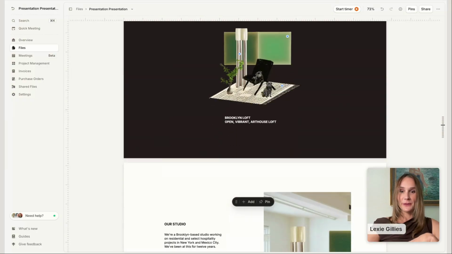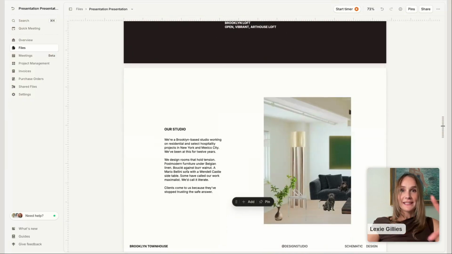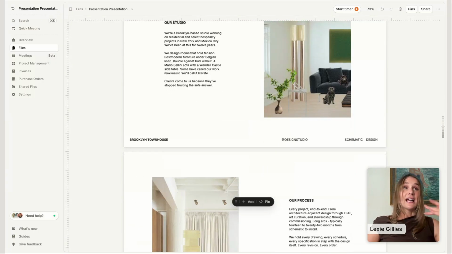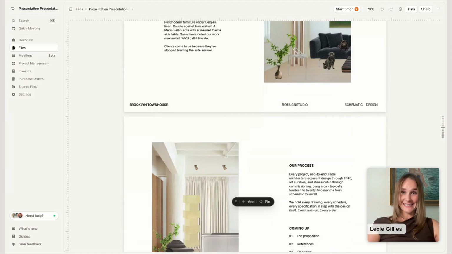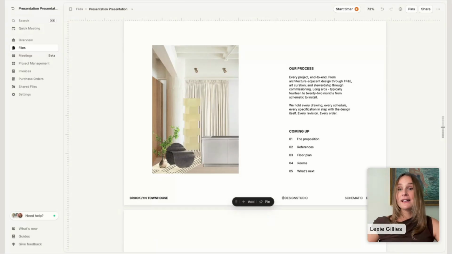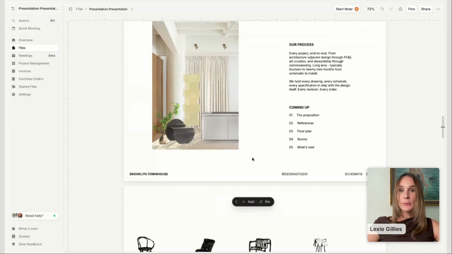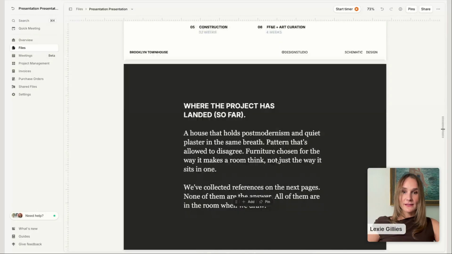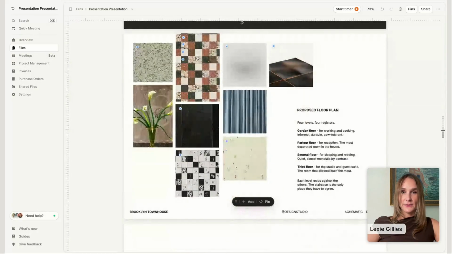So I'm just going to scroll through to show you an example of what you can really build out in here, so you can get super detailed with your text. I know proposals are consistently asked for, so you can build a proposal right within the platform as well. So your scope of work, any of your text, your title pages, etc. So I'm just going to keep scrolling through to give you some ideas.